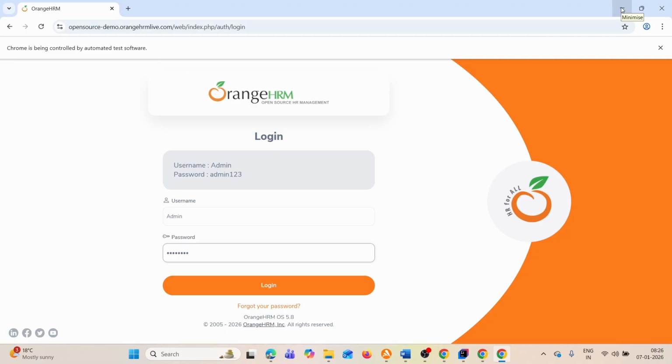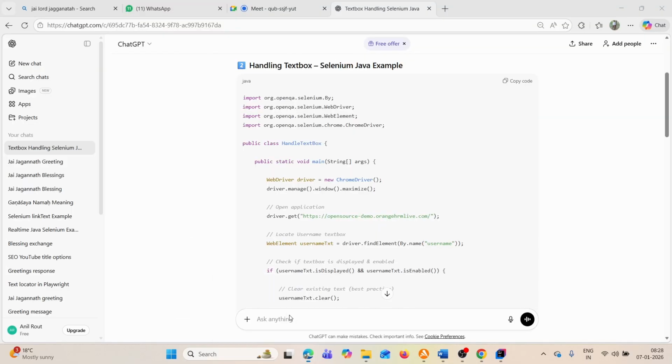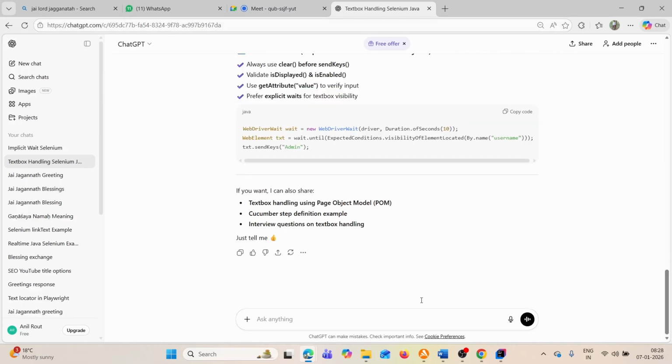So that's how it is. Let me close this. Okay, absolutely working fine. So now just copy, paste. How to search? Selenium Java example.